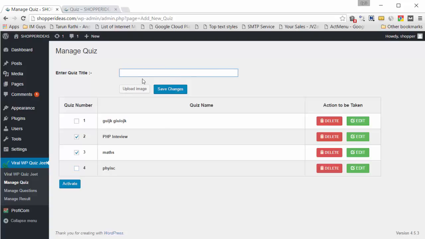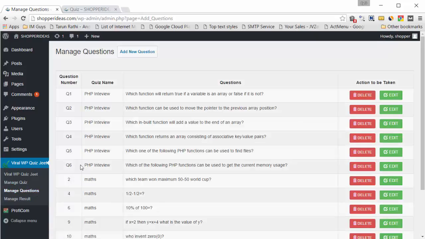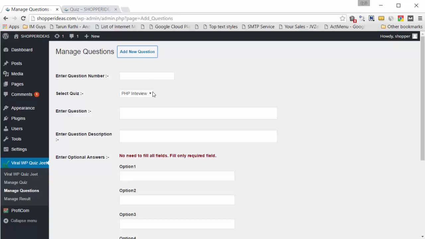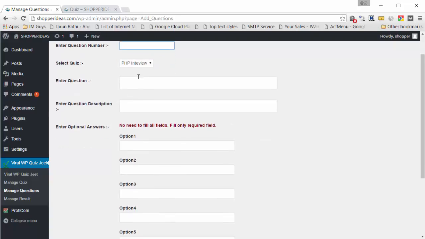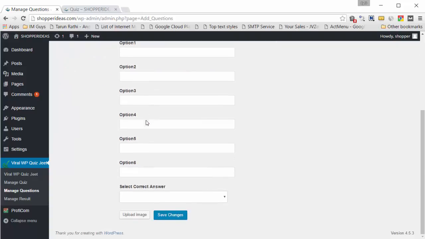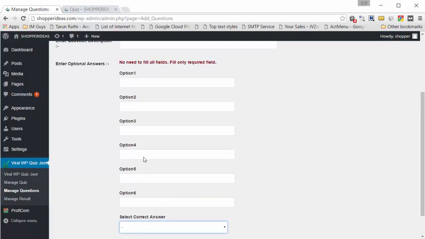Now, when you upload a quiz, you will be asked to put in a new title, and you can create a new quiz that way. Just put in a new title, upload the image and save changes, and the quiz will be added. Once your quiz is added, you can add questions using the manage questions wizard. It's very easy. You will find a list of all the questions you've already got here. If you click on add new question, you can add in a question number, select the quiz you want the question for, and add the question, the description, the options you have, and the correct answer. When you've done that, the quiz will be live and people will be able to take it.